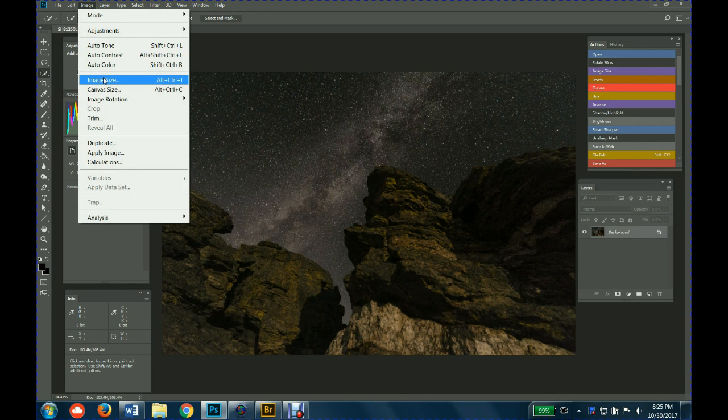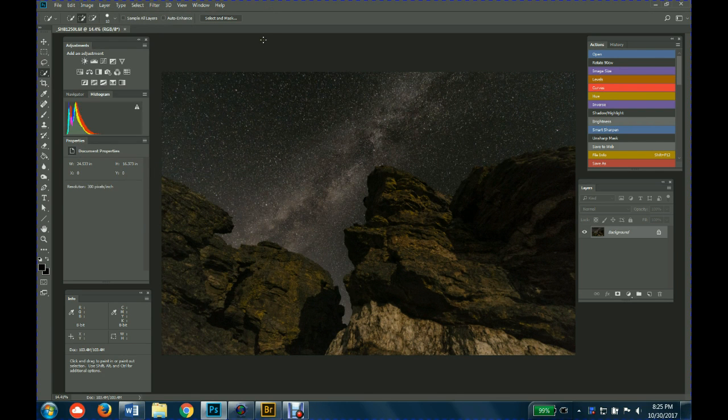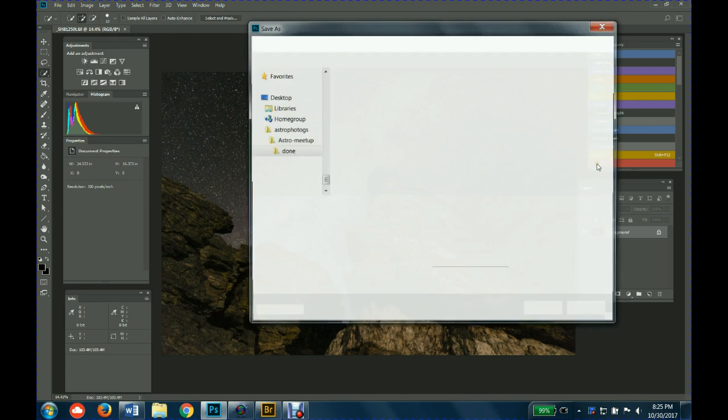But what's the compression that you use without losing any information? I'm sorry, you said there's a way to save your compressed file without losing any information, but which option was that? Oh, that's if you save a TIFF file.